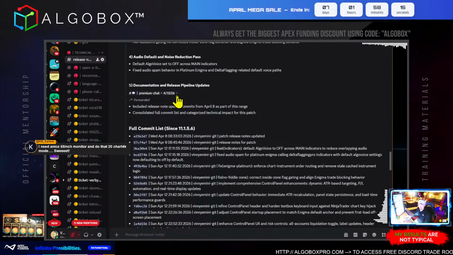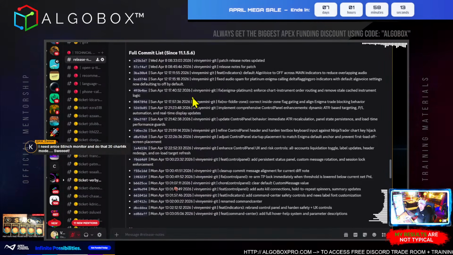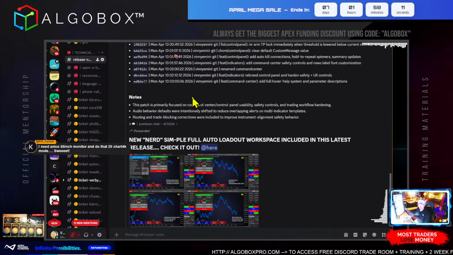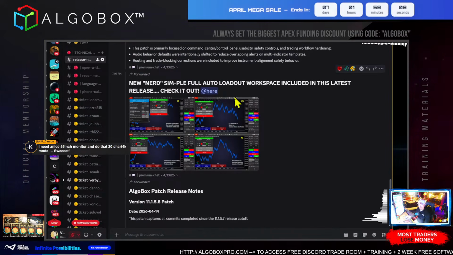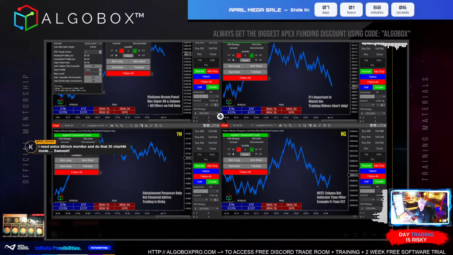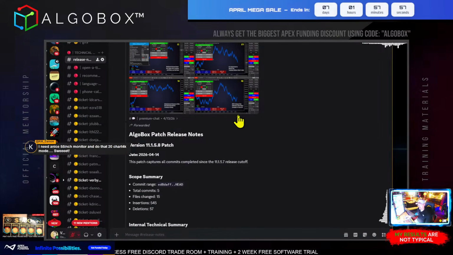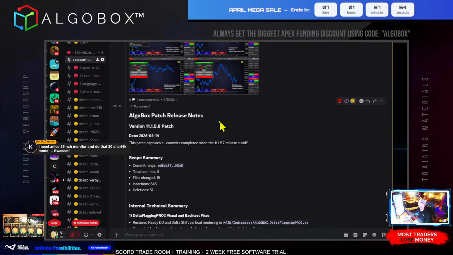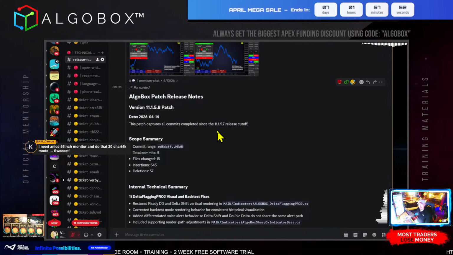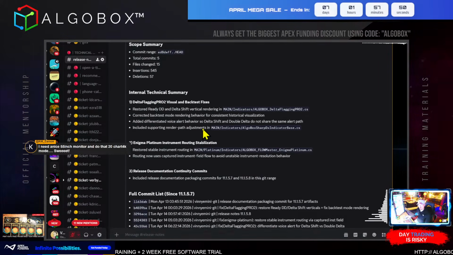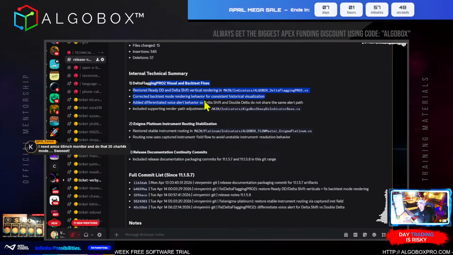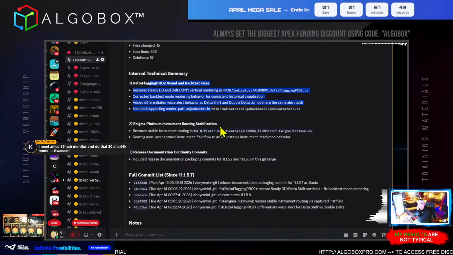Noise reduction, we already talked about that. Documentation stuff. Commit list. The new nerd layout, we talked about that. You guys have already seen this, right? New nerd layout. If you are just playing around or just out of the box, it's a good place to start for playing with full auto. That nerd workspace is there for you to play with. Let's see, AlgoBox patch release notes for this one, Delta Flagging Pro 2. We really went through that extensively. Backtest options and cleanup and pruning.